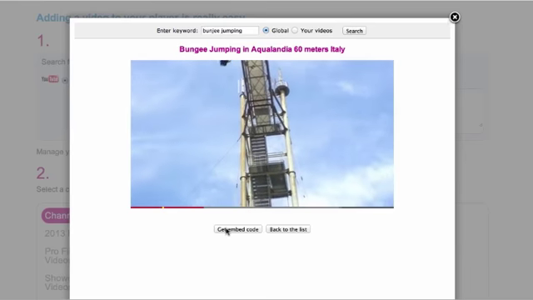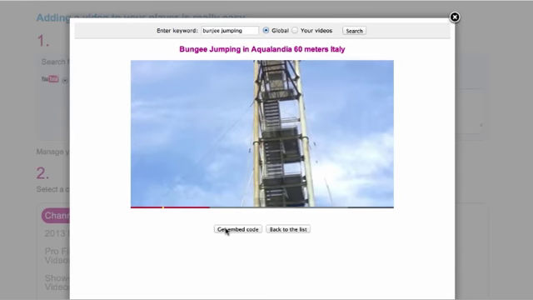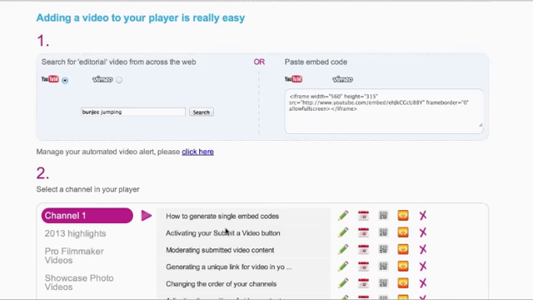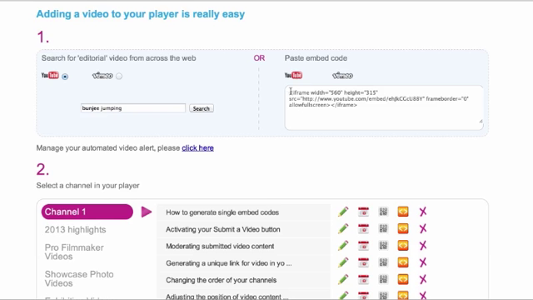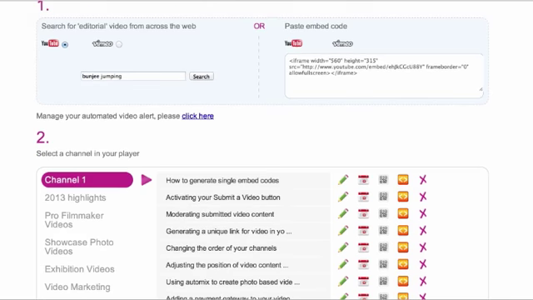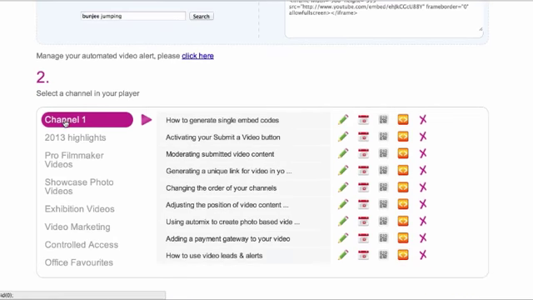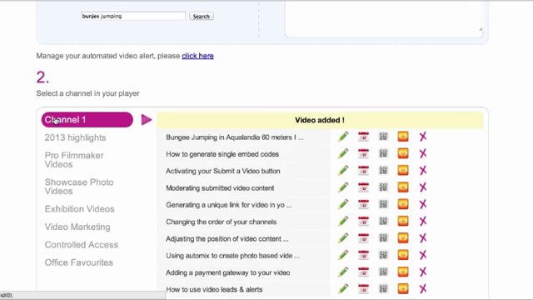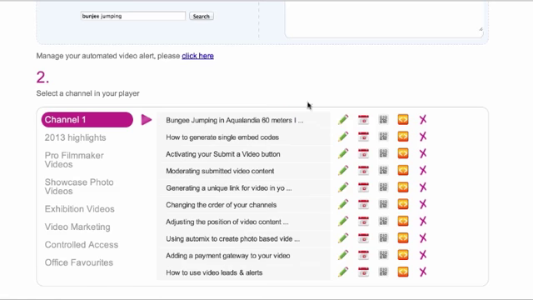So let's assume we're happy with this, we want to add it into our player, and we're going to click get embed code. As soon as you click get embed code, you'll see the iframe embed code is positioned directly in this box here. Now, very simply, let's add it to channel 1. So all we're going to do is take that video and click channel 1 once with the left-hand click of your mouse. It will tell you that the video has been added, and here is bungee jumping.